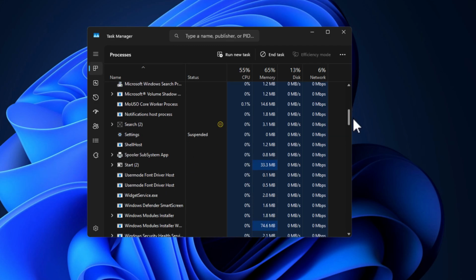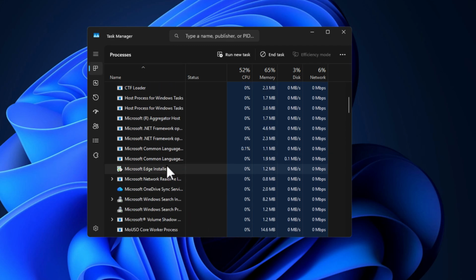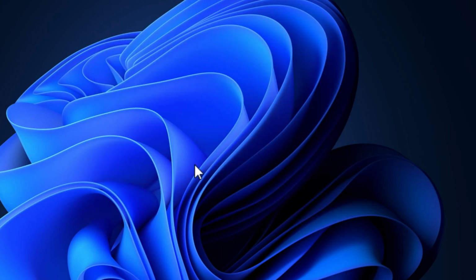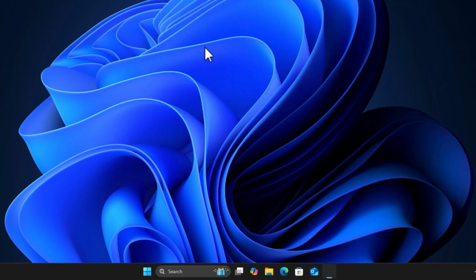And now you will never see Microsoft Edge running in the background. This is enough for most users. For the people who are willing to uninstall Microsoft Edge, you can do it.